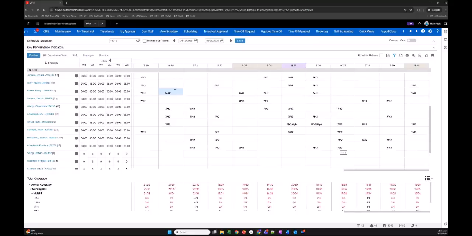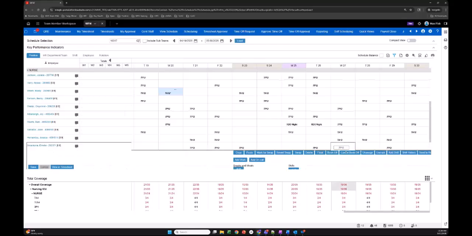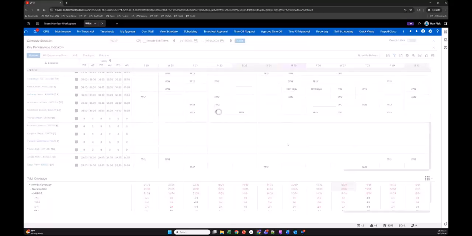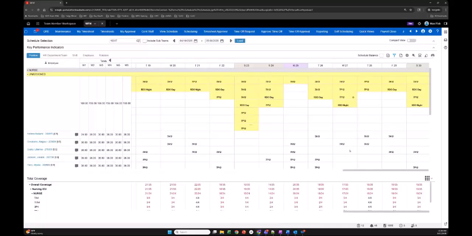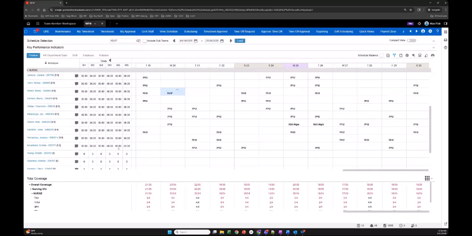We've got week 5 has 48 hours, week 6 has 36. I'm going to unassign one of these shifts just so that I can show the example that this person is at 216, but the problem we're dealing with is in week 5, they're at 48 hours, and in week 6, they're at 24 hours. So I need to take one of my shifts from week 5 and move it to week 6, but I don't want to unbalance my overall schedule.